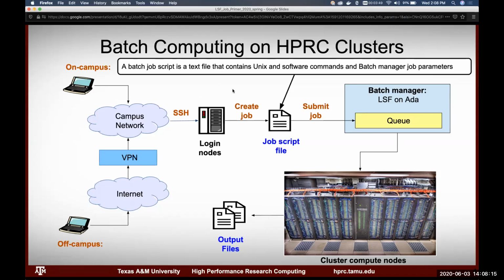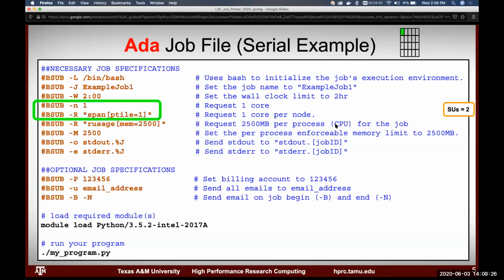So the batch job script is just a text file that contains Unix and software commands, and then batch manager job parameters. So I think we have one right here. Yep. So this is what a job script looks like. It's just a text file. And up here in the top right corner, we see a little diagram, where we can pretend this square is a node, and each smaller square is a core. So on Ada, every node has 20 cores.